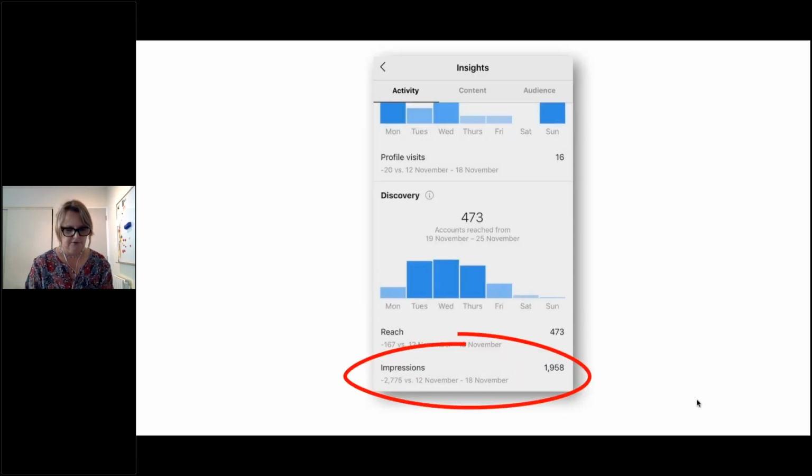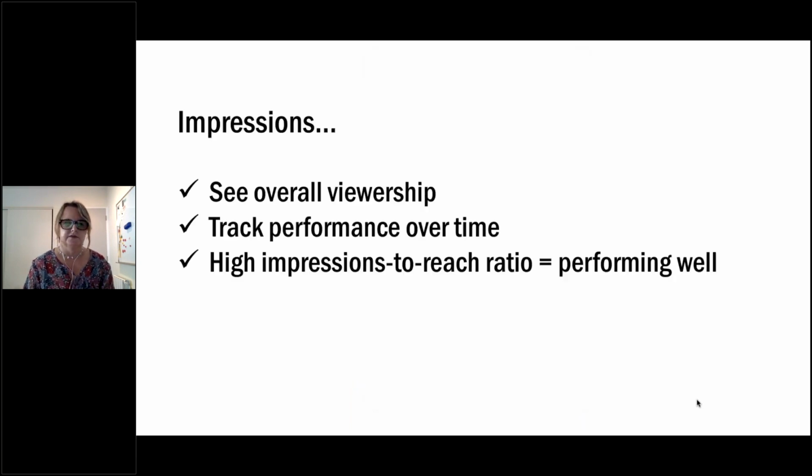So you find total impressions for all your content across posts, stories, and profile in your Profile Insights under the Activity tab. This is compiled for the last 7 days and provides a useful quick comparison to the previous 7 days, so you can instantly check whether you are doing better this week. This metric is useful to see overall viewership, and it's important to track your performance over time as it is with any of these things.